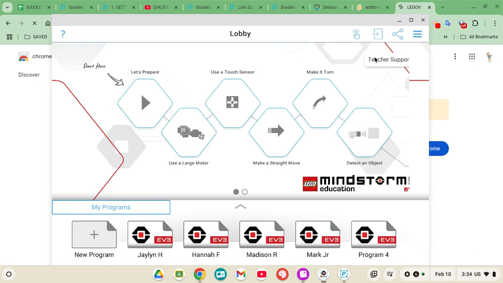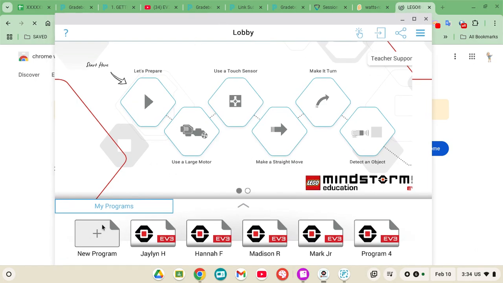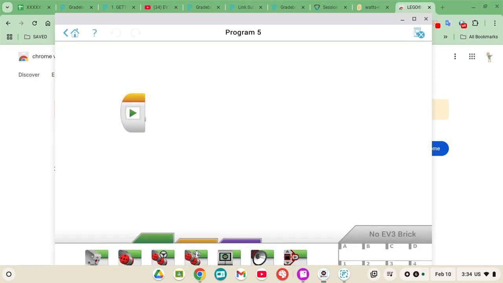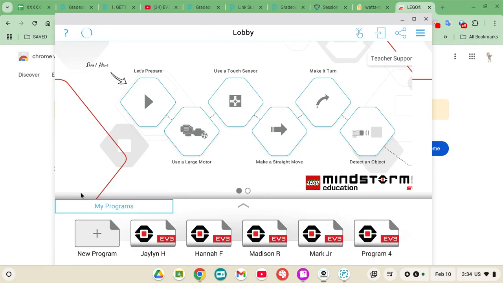To start a new program, you come down here. And so each time we create a new code, you're going to make a new program. So to get back to that screen, it's going to the home screen. And once you make one, you can go ahead and name it.